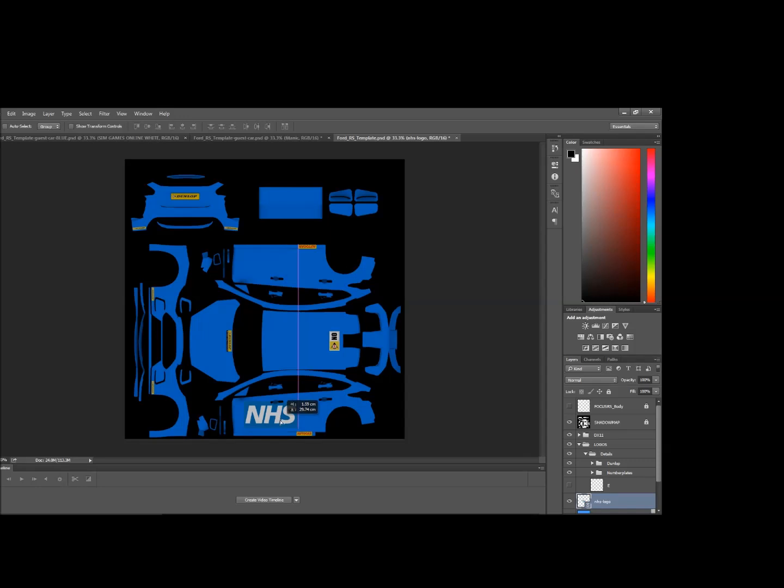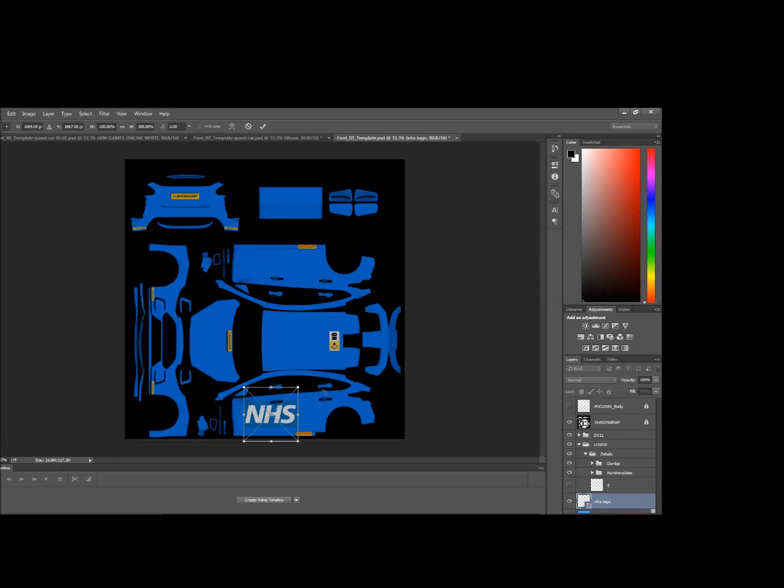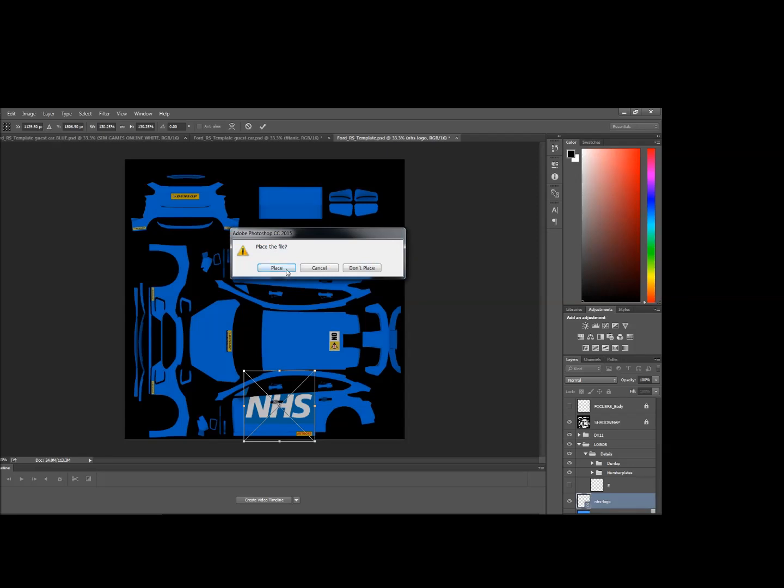So place your logo where you want it on the car, and then if you want to rescale it or rotate it, you can go to edit, transform and scale. Drag the handles for the size. Place again.